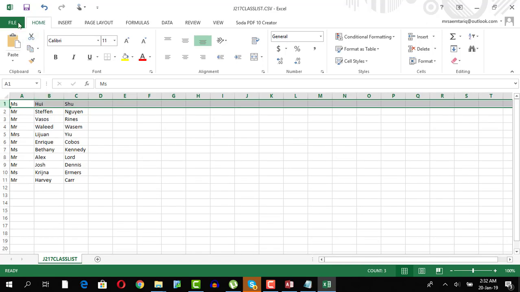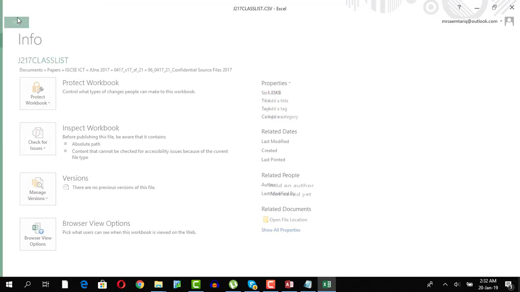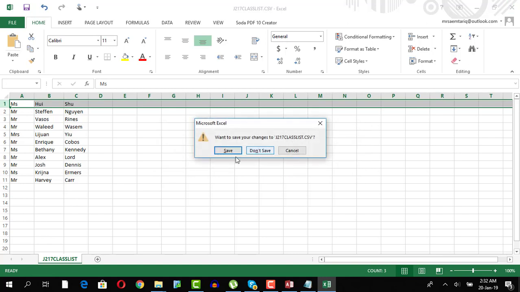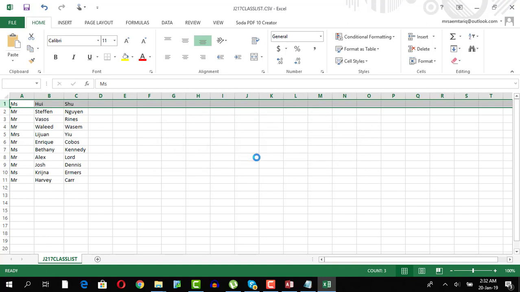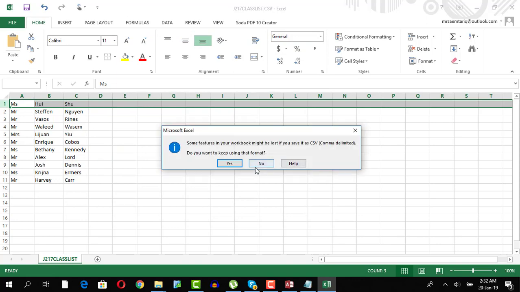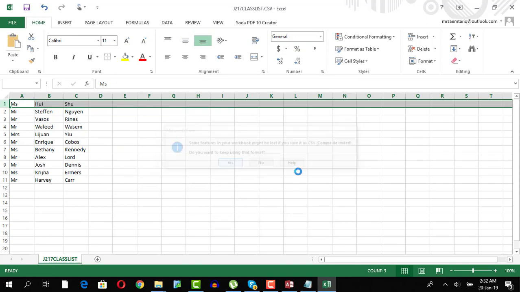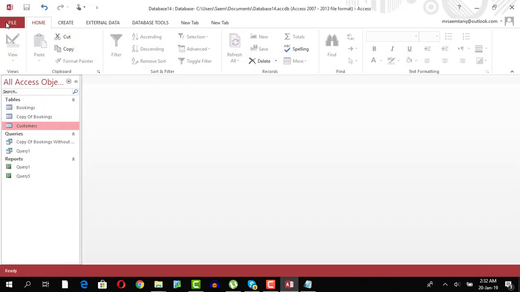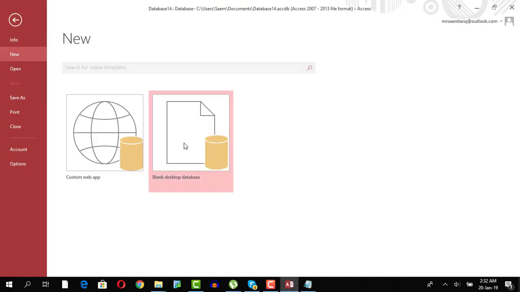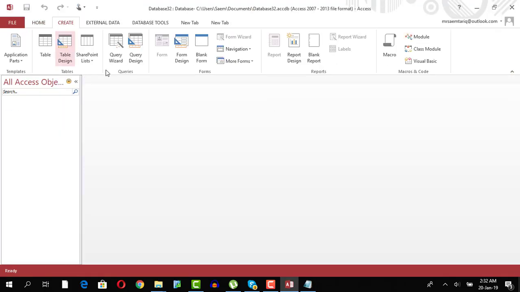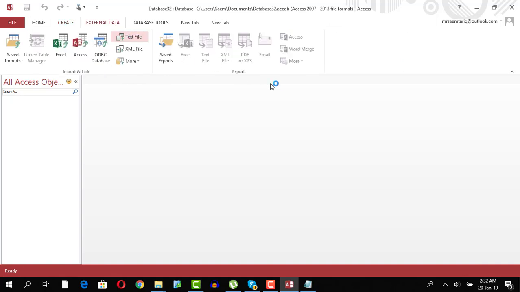So I'll delete this and we will just save this. Okay, मैं न्यू ओपन करता हूँ and I'll go to external text file.